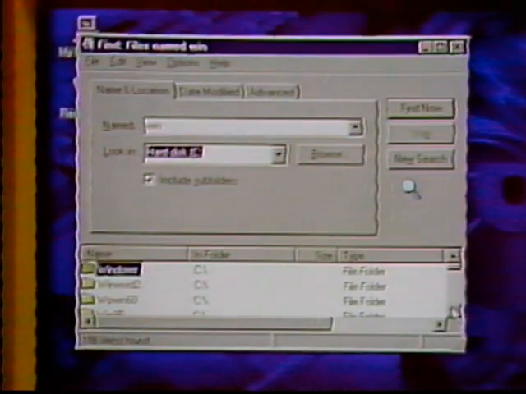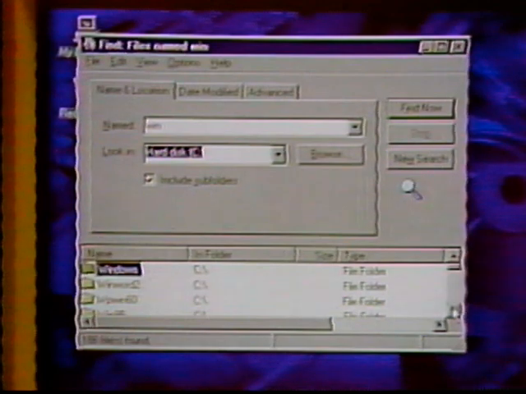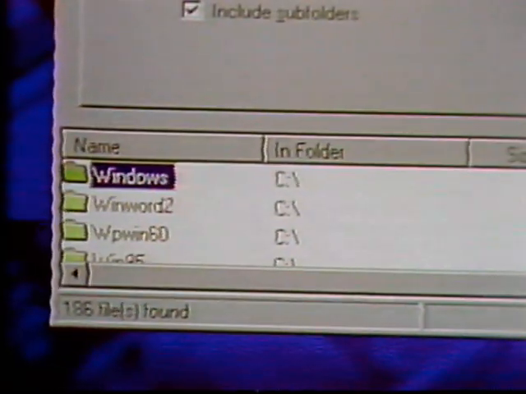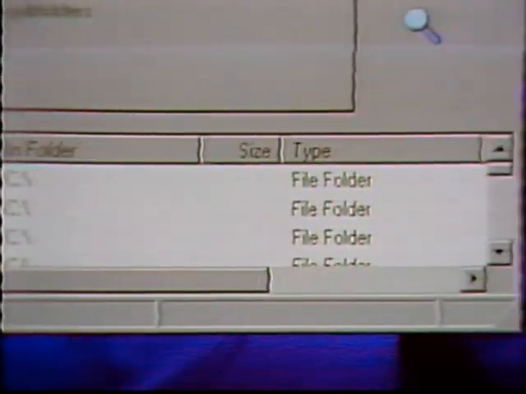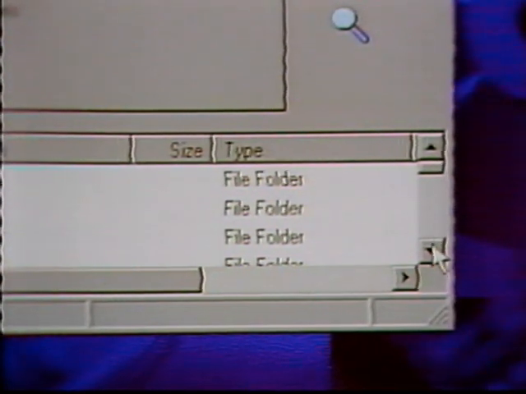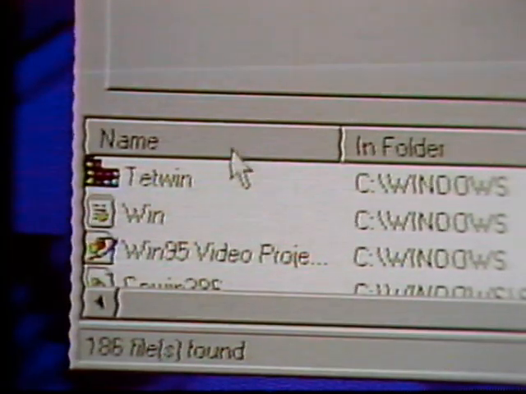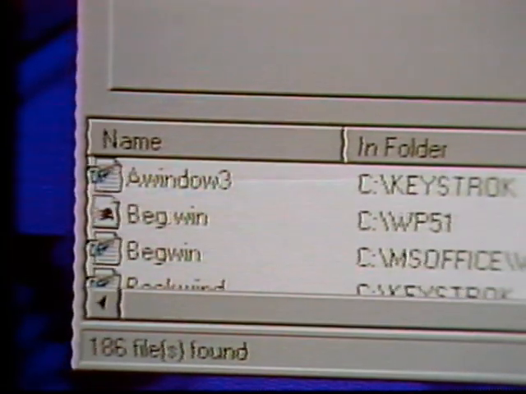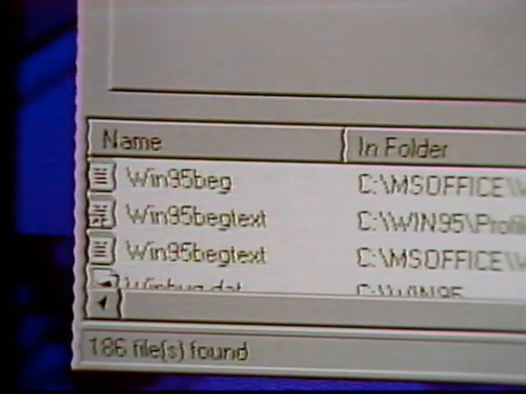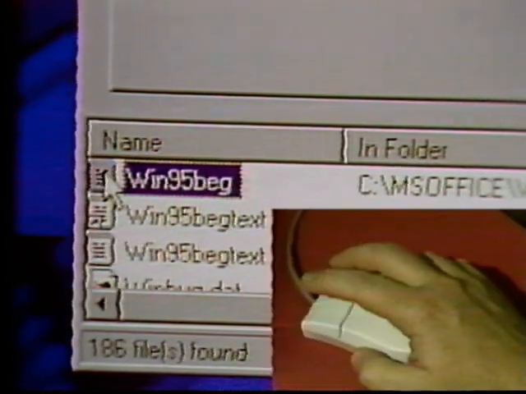As you see here, there are several documents containing the letters WIN in that order. You may have noticed also that up here in the title bar it says Find Files named WIN, which is a reminder of what you typed in. To see the entire list of names, just click on the down arrow in this tiny scroll bar until you find the one you're looking for. It will help if you click on the Name button first to make sure the names are in alphabetical order. Then to open the file you want, just double-click on its name.